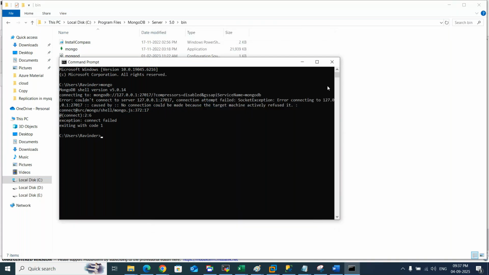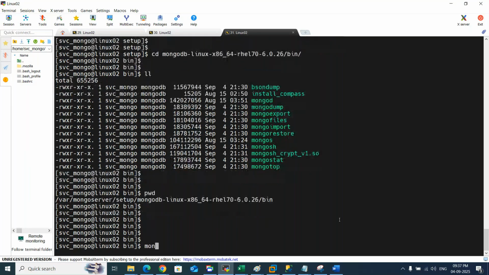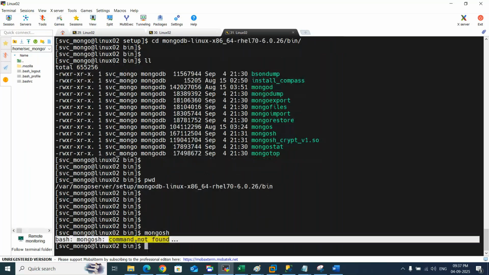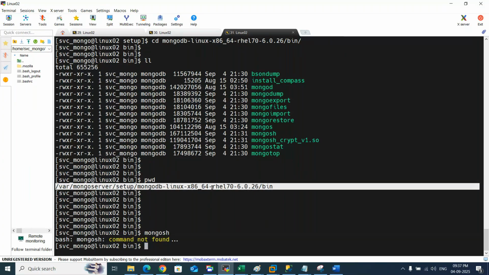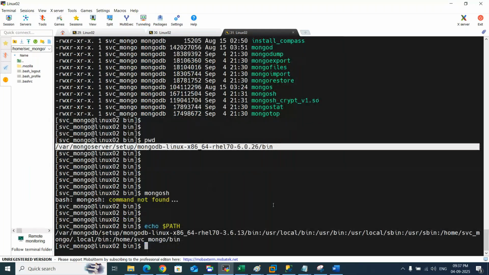We have a similar thing in Linux also. To access these binaries, I need to make this path available to everyone, so that if I call mongosh, it should work. It is saying command not found because it doesn't know this path. If I run echo $PATH, these are the default paths it is reading at the moment. So I want to change that.